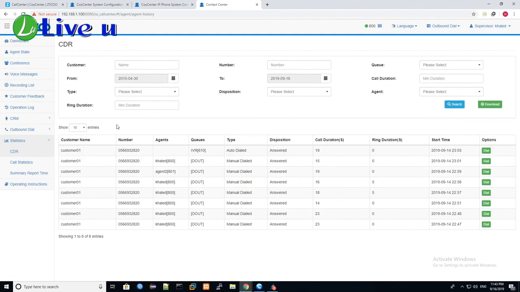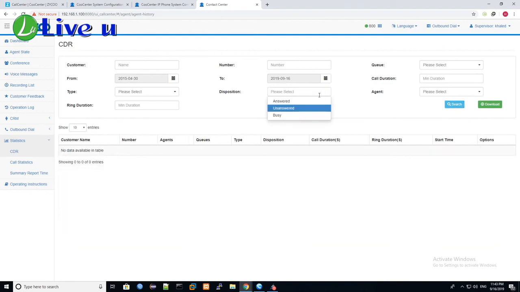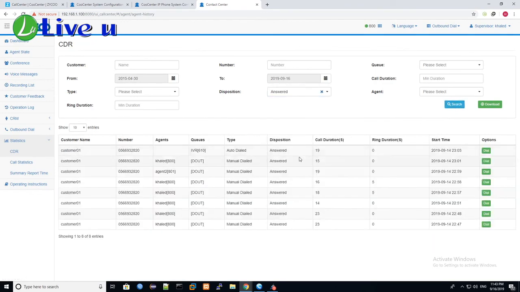For example, I want to grab only unanswered calls. So you can select from here the position, just give me answered calls, then you click search. But we don't have unanswered. We have all answered. So I will select only answered calls. Then I click search. We can see now I have a total of 8 entries. I have 8 calls answered. We can see the customer name, his number, the queue that he called on, if he called to queue, or if you see D out, this means dial out.